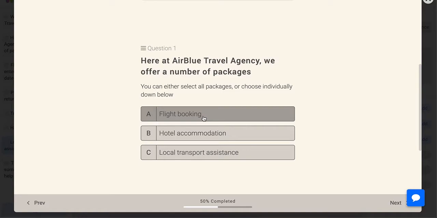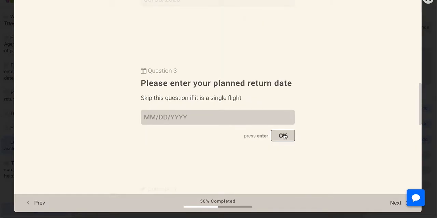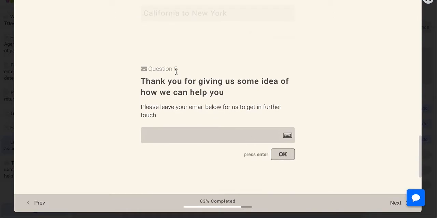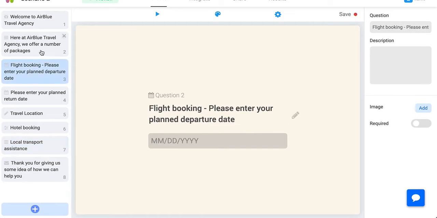So let's first select option A, just the flight booking. As we've finished all the questions relevant to flight booking, it's gone straight to question 5, asking us to leave our email and saying the thank you. Now, let's select another option and see what happens.